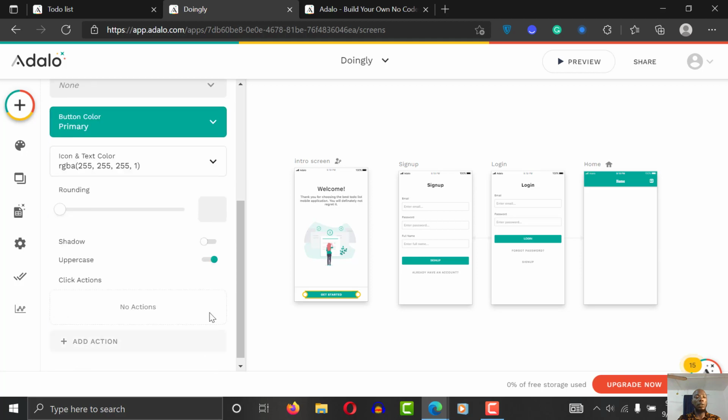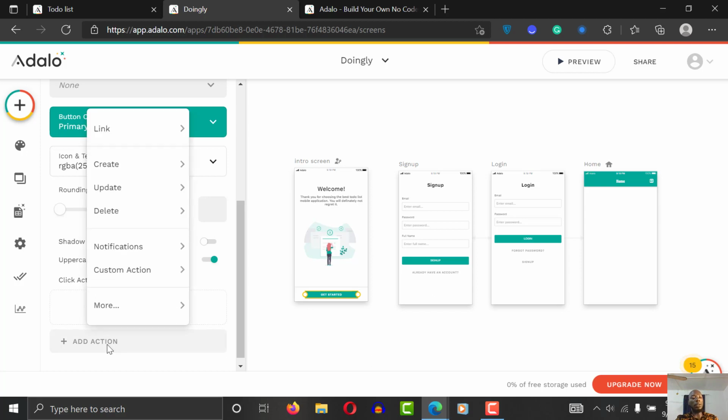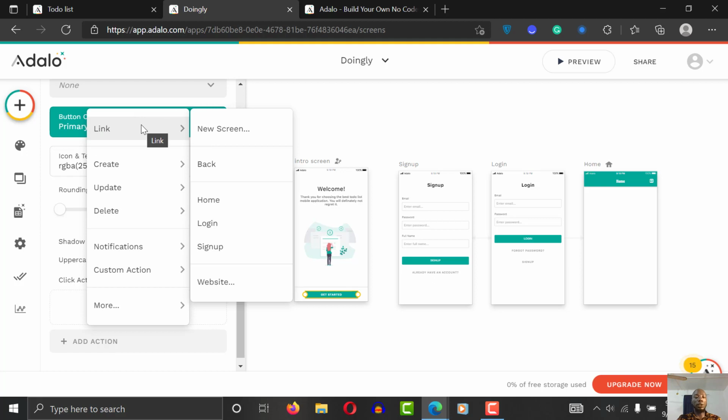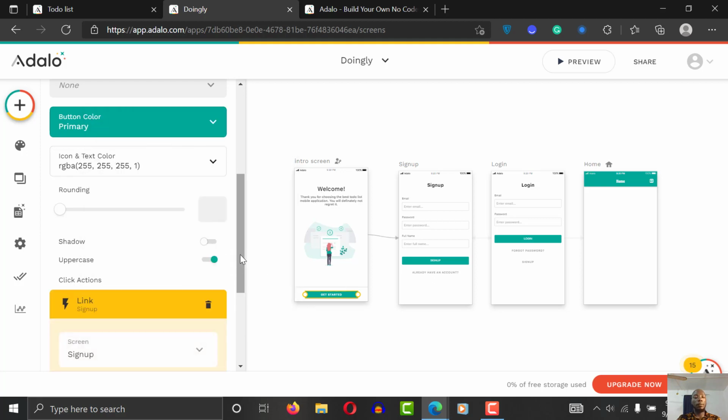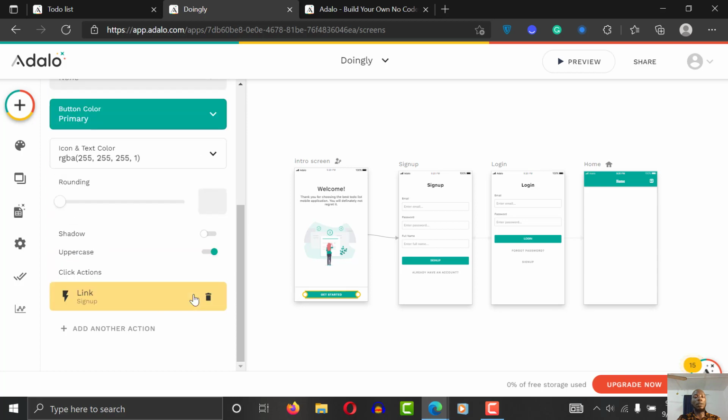So I just clicked on it and I want to add an action. So an action, I want to tell Adalo what to do should someone click on the button there. So I say add action, link to sign up screen. So that's what I want to do always. So just link to sign up screen. So that's why you can see the arrow here. So we have this page is going to this other page. So now we're done with that.